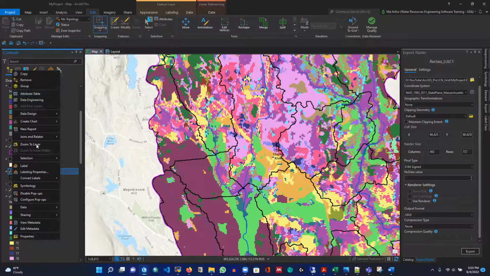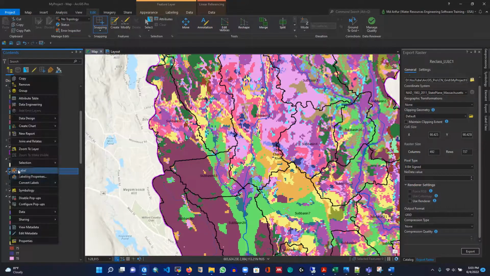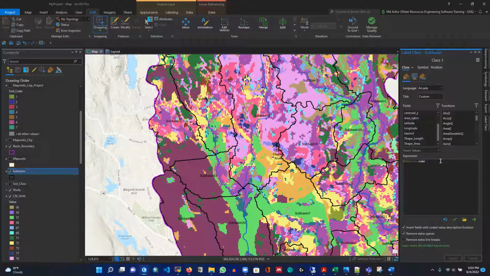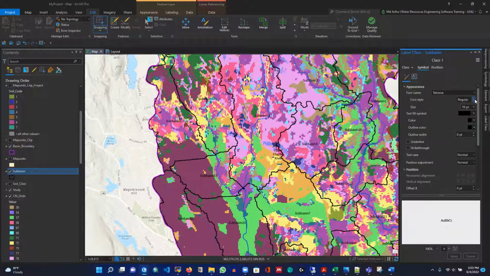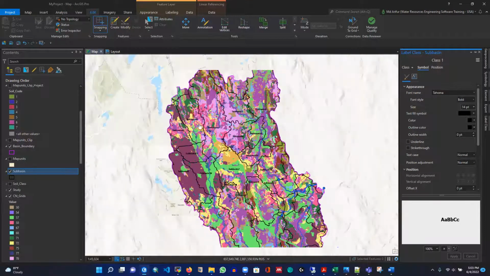So I'm going to give the name as the label, and in labeling properties we can select the name. It's already there, so the name will be the subbasin name. You can see subbasin 7. I'm making the symbol a little bigger, bold, and 14 point, and you can see this is my subbasin. This is one subbasin, this is another. We have to compute one single curve number for each, because the curve number is varying, right?